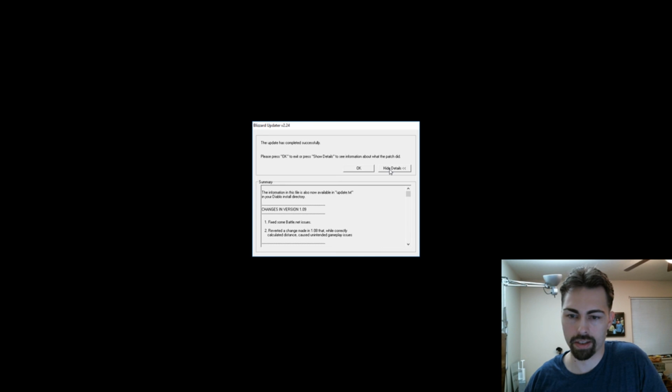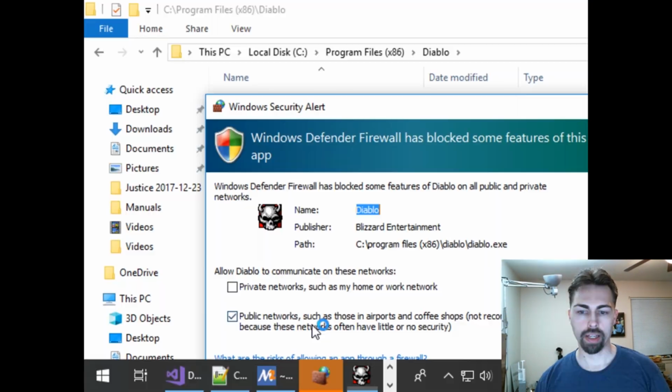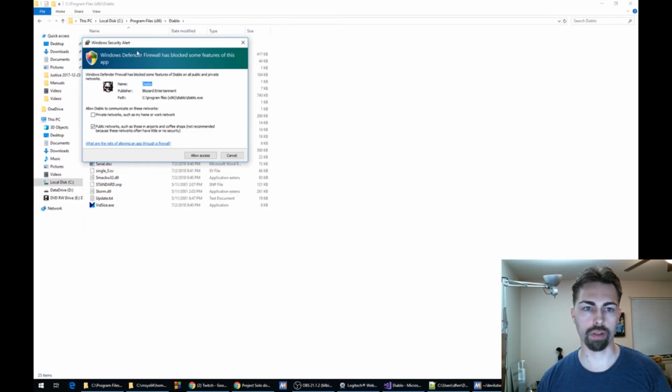Show details. We got 1.09. Awesome. Okay. And I got a black screen. Okay, now I have no mouse. Now we got version 1.09. So we verified that. Oh wow, that is a crazy screen resolution. Okay. Firewalls blocked some feature of this app. Sure, allow access.